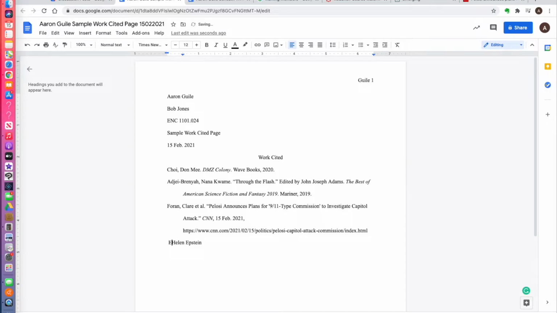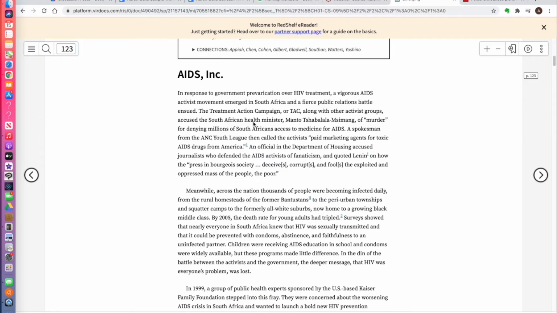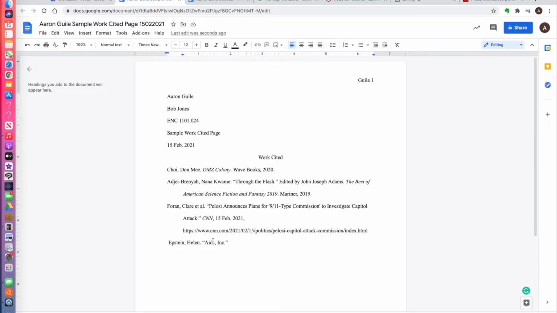Keep in mind, Epstein is her last name. So we're going to go Epstein, Helen, and then right here we're going to put a period, and then right here the article's name is AIDS Incorporated. It's the name of the article. Let's double check to make sure we have it right. So, oh, they have it all in caps. See how they have it all in caps? That means I have to come back and do all in caps too. So there's AIDS Incorporated, right?